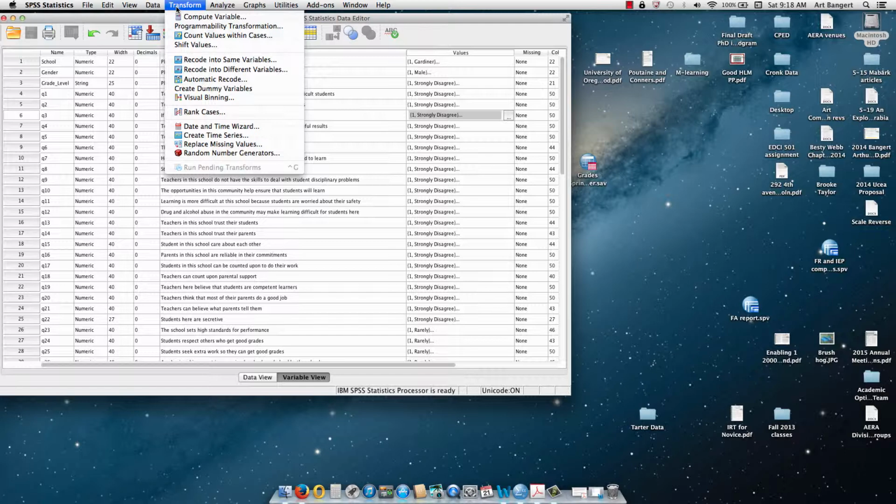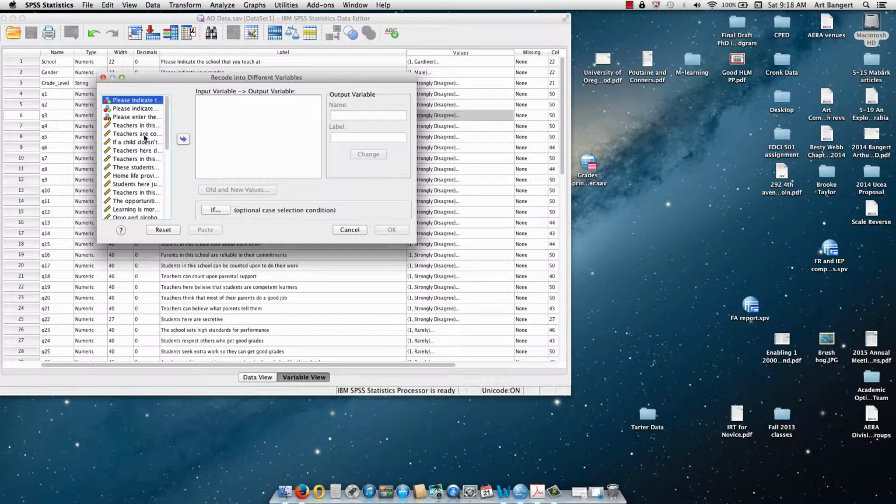So we want to go to transform, and then I would suggest using recode into a different variable. That way you can keep the original data. And then we can see this is item 3. We'll click on that and move it over. And then we're going to rename that new variable, and I'm going to call it Q3R, designating that it's the reversed scale. And I can even label it question 3 reversed if I want to. And then I click on change.